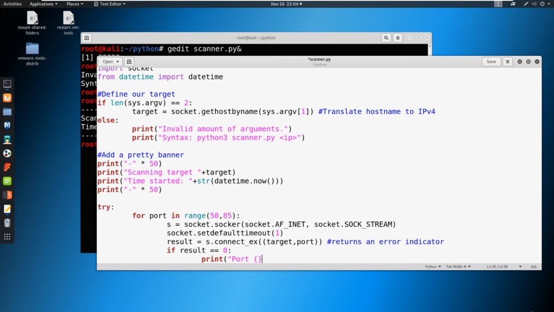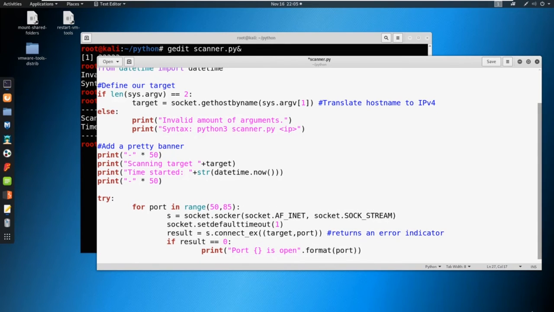We'll throw this in here this time for a placeholder instead. We'll say is open, and we'll do format port. And then one more thing, I'll close it out and we'll walk through this one more time so that it all makes sense. Okay, so then we're closing the connection.